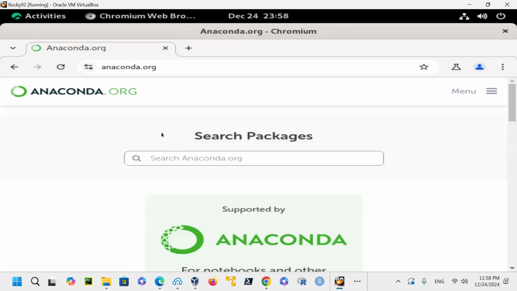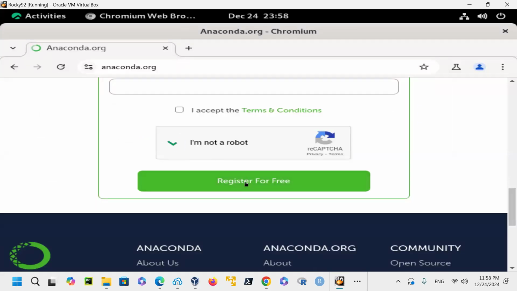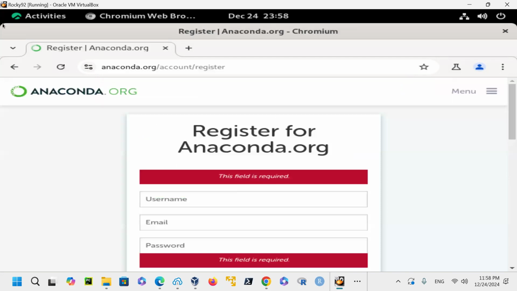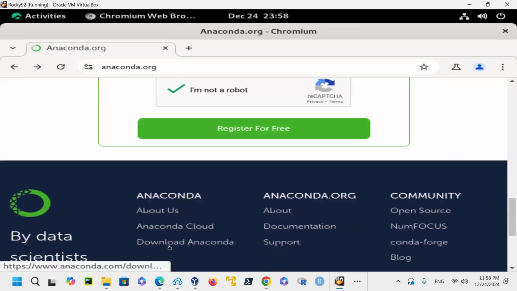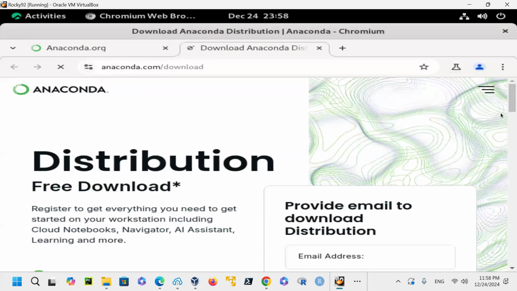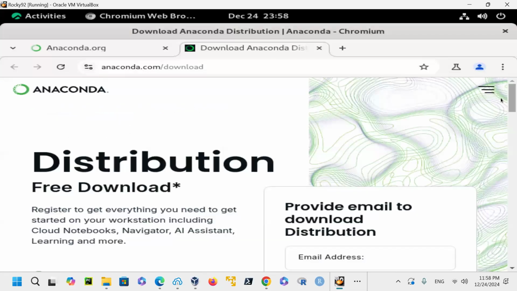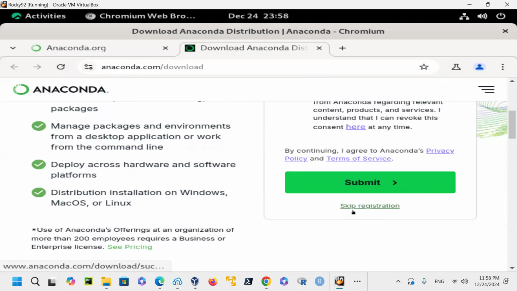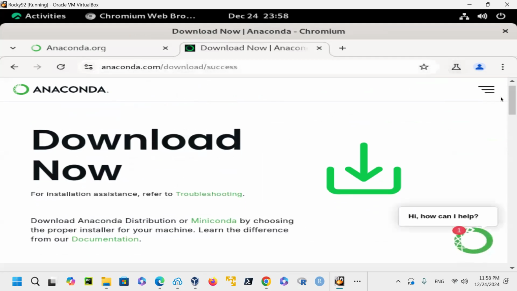I accept that. When you accept these terms and the other ones, then you still have to say I'm not a robot. Then register. I don't want to register actually. I'm not a robot, and then say go ahead onto the download page. Let's say download Anaconda, and then allow me to download it. Now again, accept this one. This time the hyperlink should be available. You see this? It is available. So I can skip the registration and then I get to the download page, and that's success.